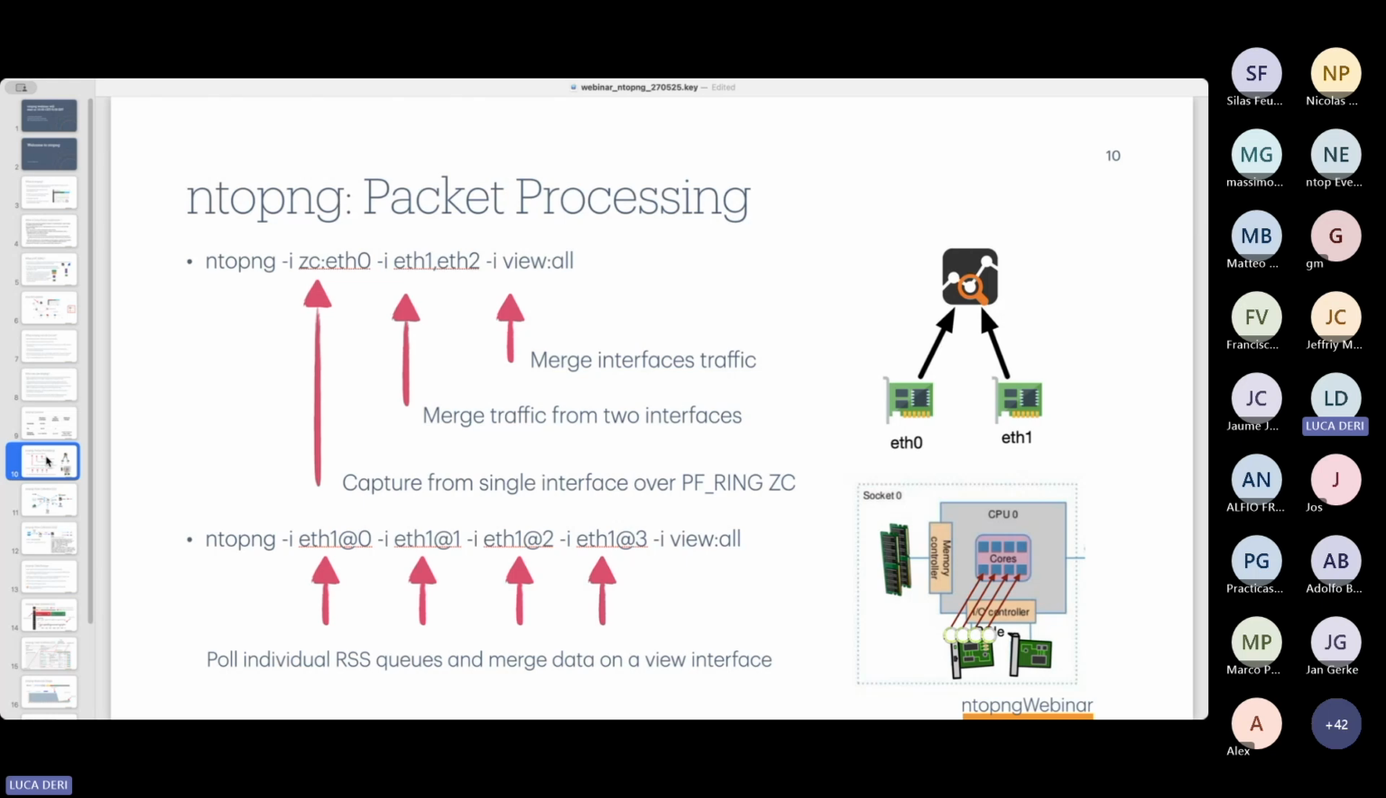Of course, when you need to scale up, you need to exploit the hardware. You have to know your network a little bit. And ntopng can exploit that. So we are trying to simplify this with very few commands.